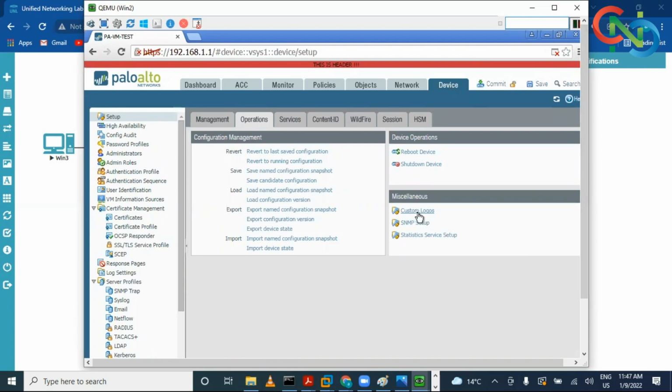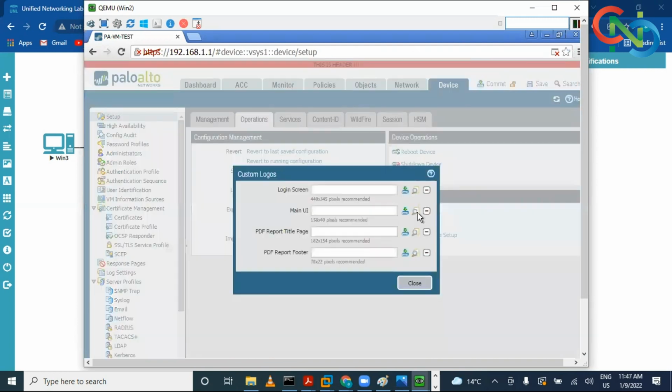Here is the custom logo in Miscellaneous. Click on this. There are 4 options: login screen, main UI, PDF report, and title. We are just putting the custom logos here for the login screen and main UI. How can we do that? There are 3 options: first, second, third. Third is to delete this. First is to upload something.